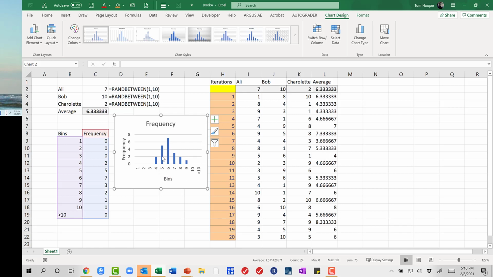We had 5 numbers that were greater than 4 and not greater than 5. 1, 2, 3, 4, 5. We had one iteration where the average was greater than 8 but not greater than 9. That's probably this one. And then no iterations where the average was greater than 9 or greater than 10.